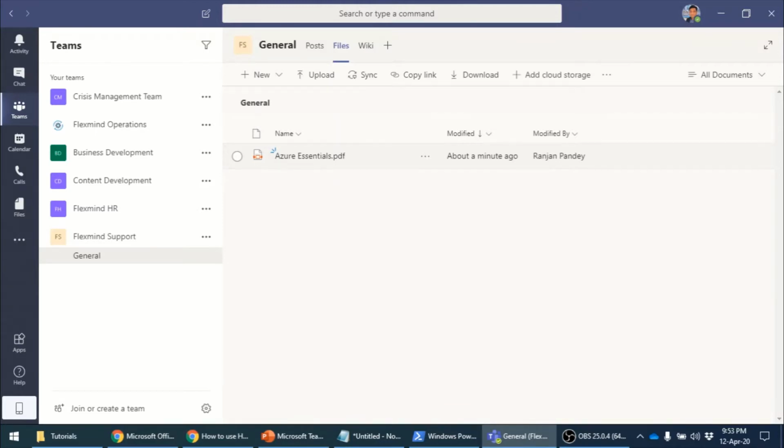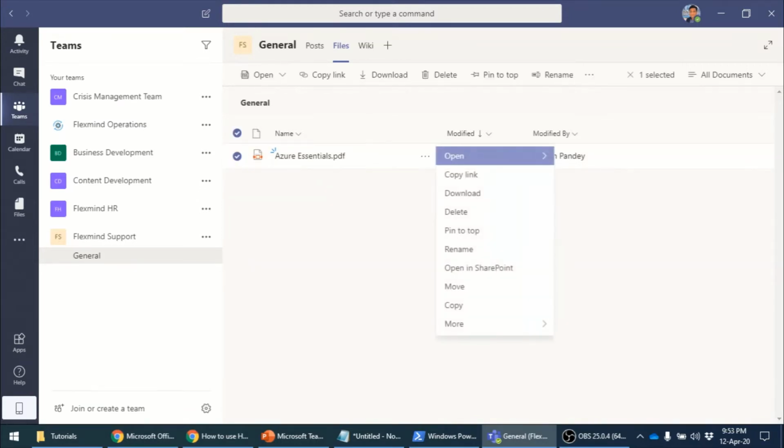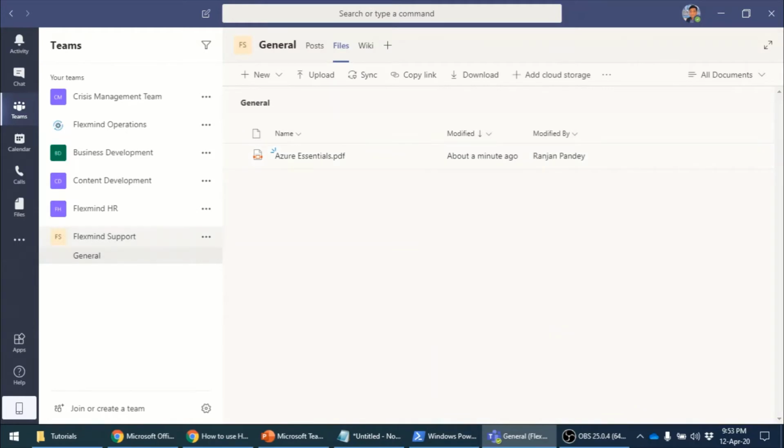Here you'll find this more icon, and you can see it's giving us the option to go ahead and open it in SharePoint. Why is it giving the option to open in SharePoint, because I just now created this Teams, it is created from scratch, just right now I created it. Then from where is SharePoint coming into the picture?